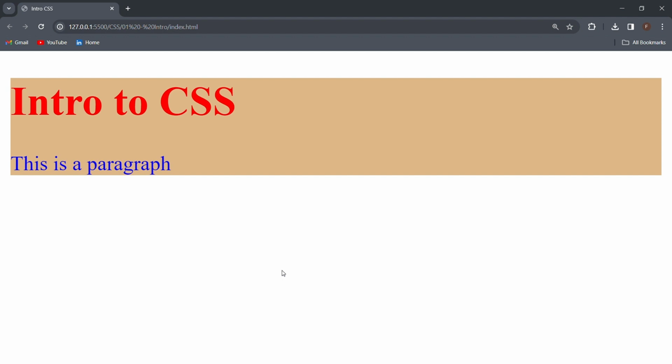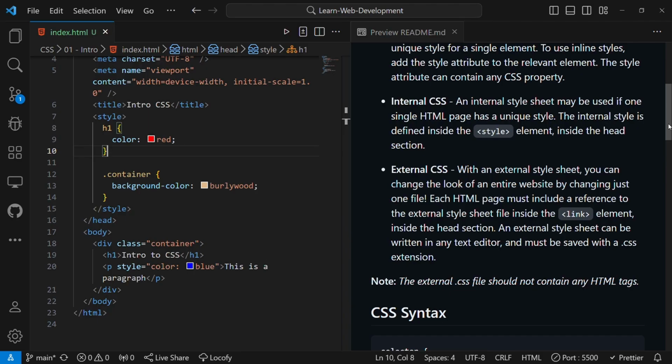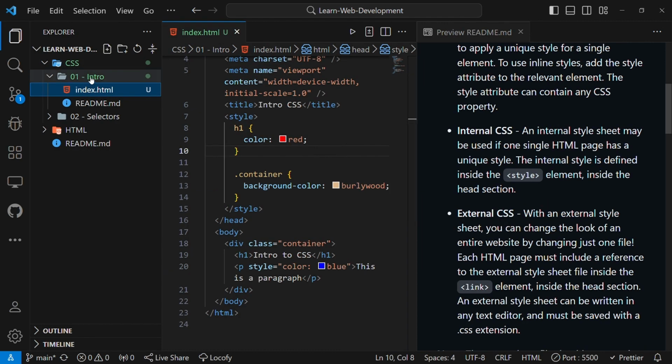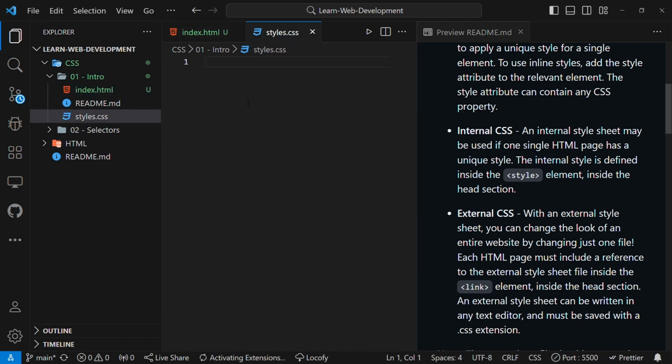So now let us look at the next way to insert CSS in our document, and that is using an external style sheet or external CSS. For you to style your web page using an external CSS, the first thing you have to do is create that external file. So I'll just come here to my explorer, and inside the intro folder, I'll right click and say new file. There I'll call my style sheet styles.css. You can call it any name, but it must have the CSS extension to show that it is a CSS file. I think that is clear. So I'll just call mine styles.css.